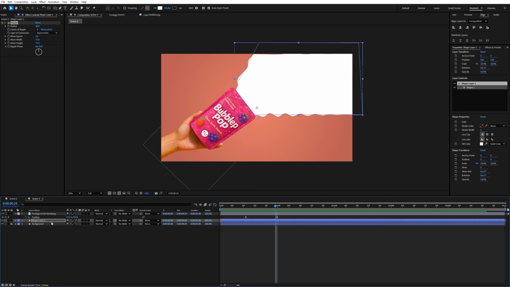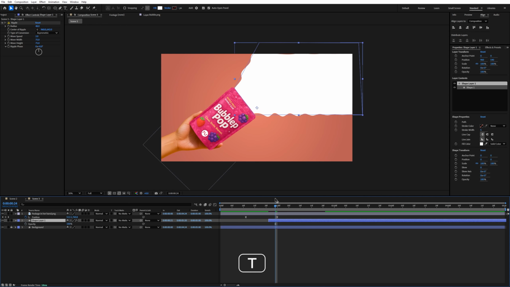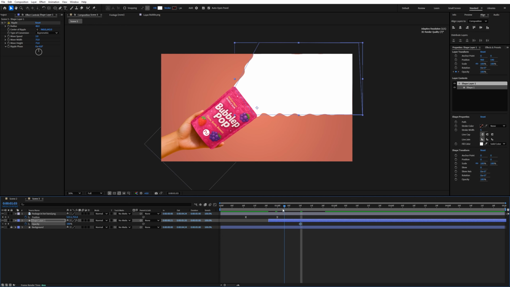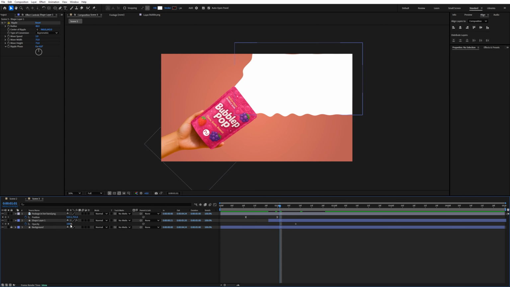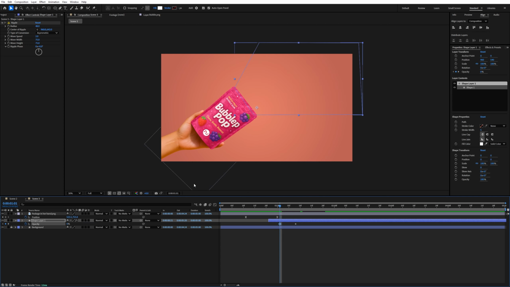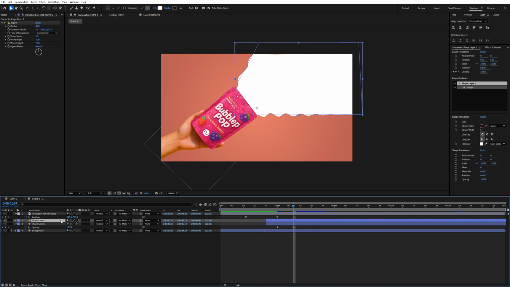Select the shape layer and move it to the right side around 1 second and press T, and go to around 1 second 10 frames and add an opacity keyframe, and go to 1 second and make the opacity 0 to make a fade-in effect. Control D to duplicate this shape layer.